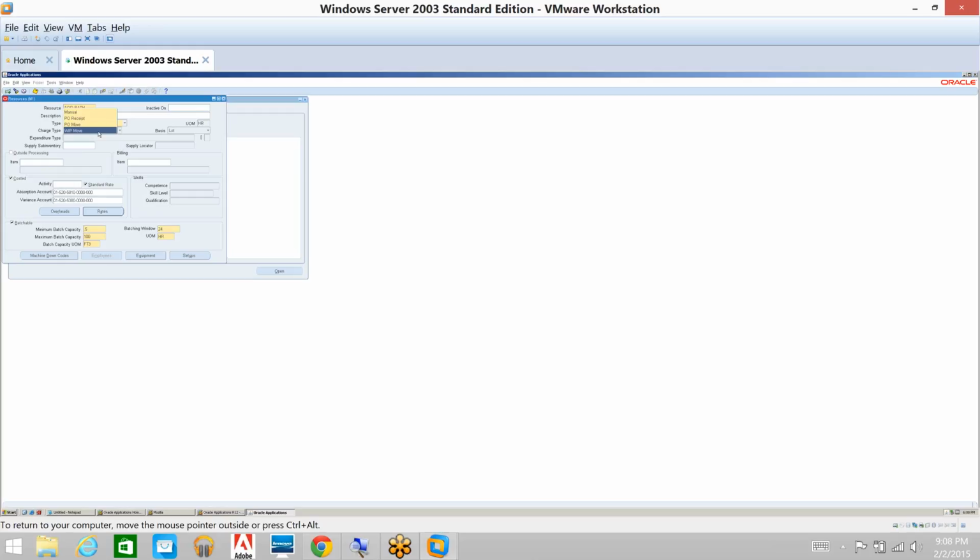What are these charge types? Charge types are four types: WIP move, PO receipt, manual. Each one has its own importance. It's a very important question. What is charge type? We are going to discuss that.